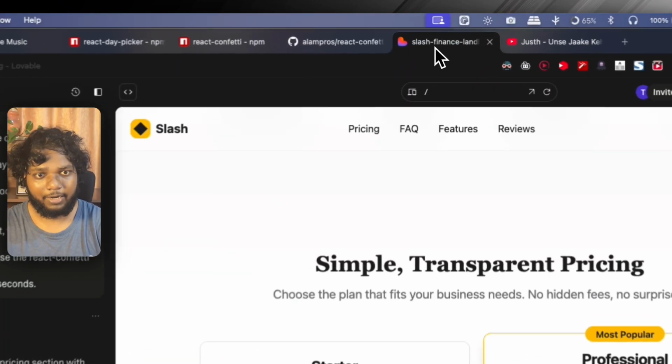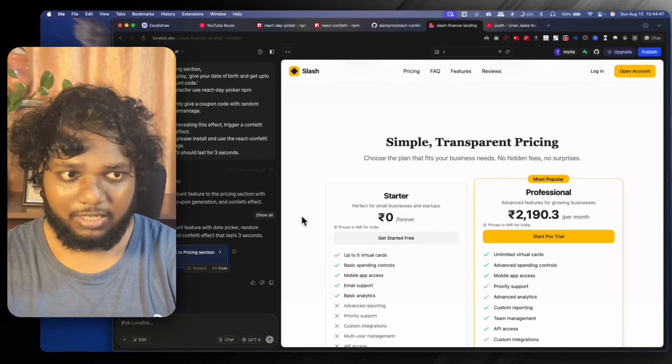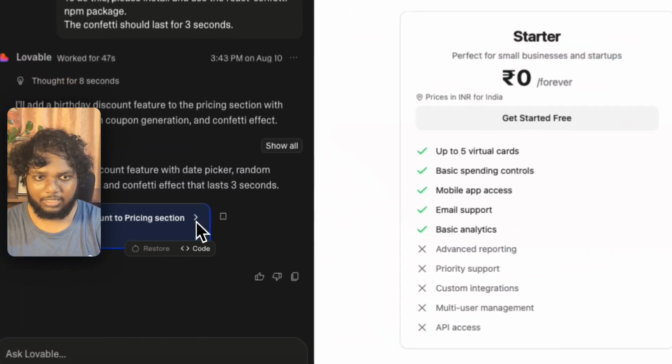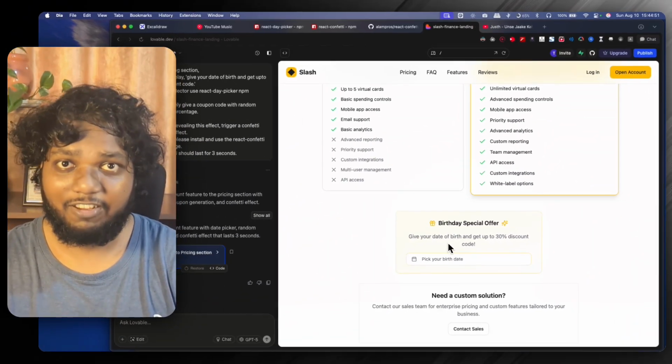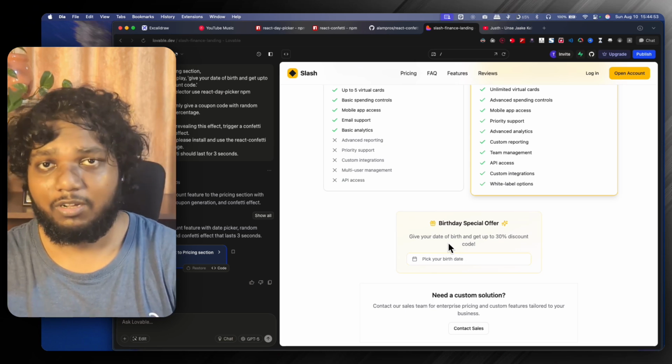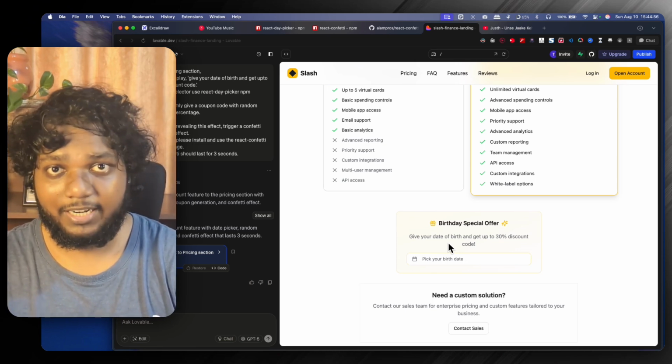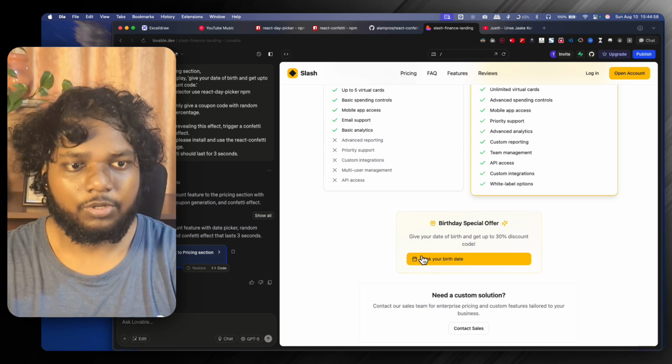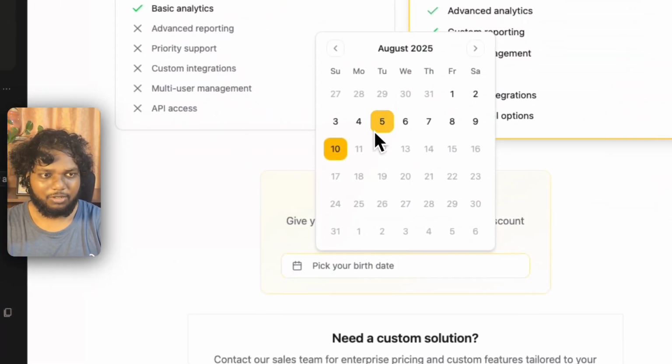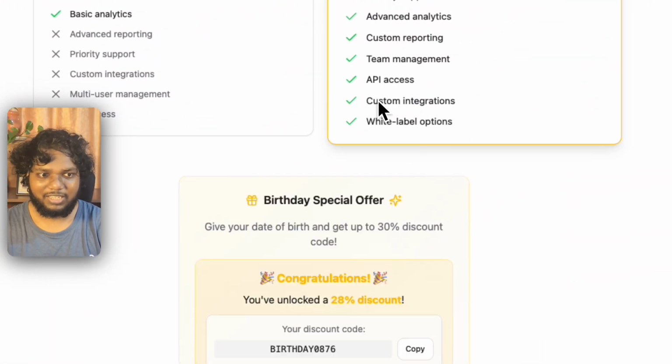So this is our plan. So let's see whether it has done it or not. So I think it has done it. So let's see. Okay, it has given it in the bottom, it should have given it in the top, but obviously we have not prompted that, so it has chosen it on its own. So let's pick your date. Okay, so let me do this date.